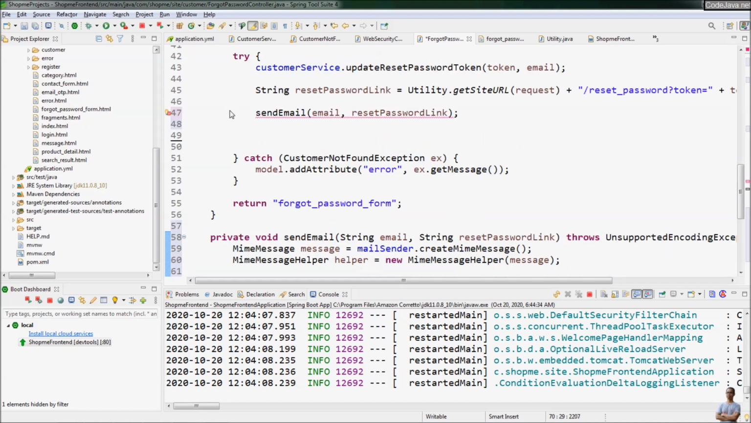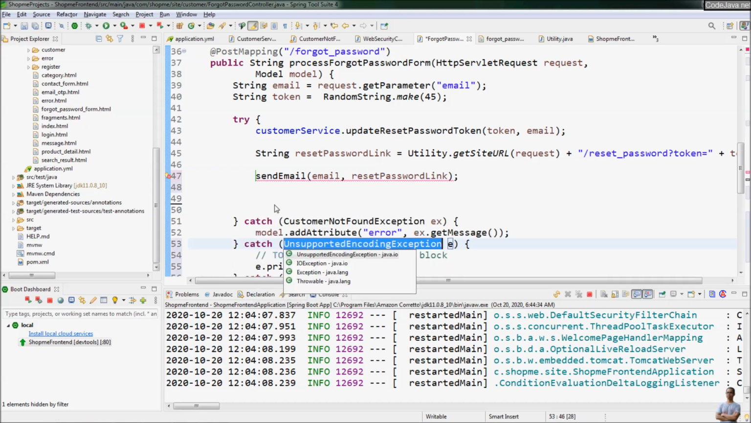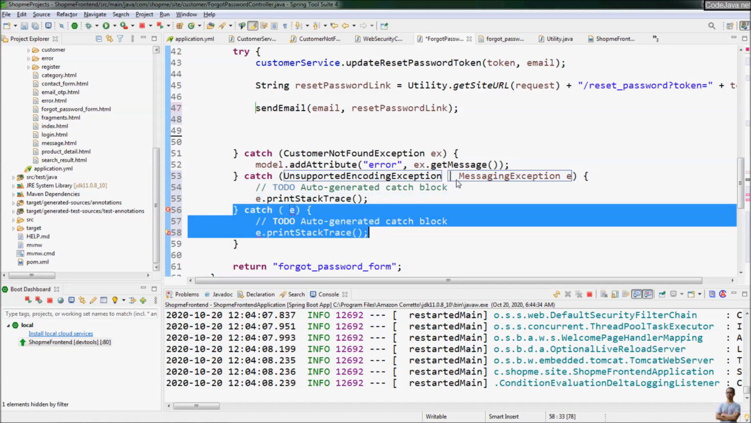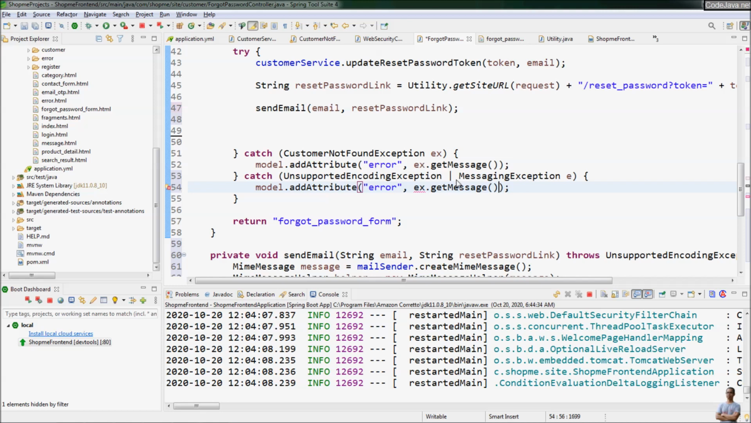Okay, and we need to catch the exception here, for the email exception. In case of exception, we return to the forgot password form with an error message. For example, the error message is Error while sending email.